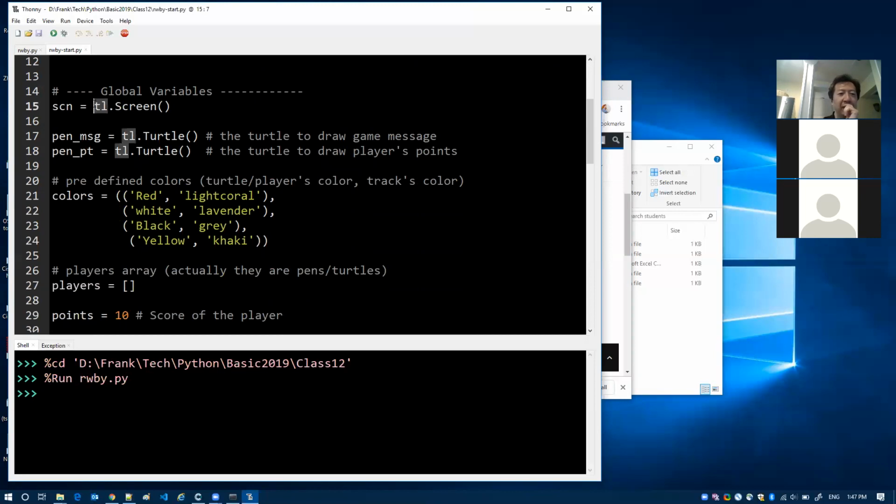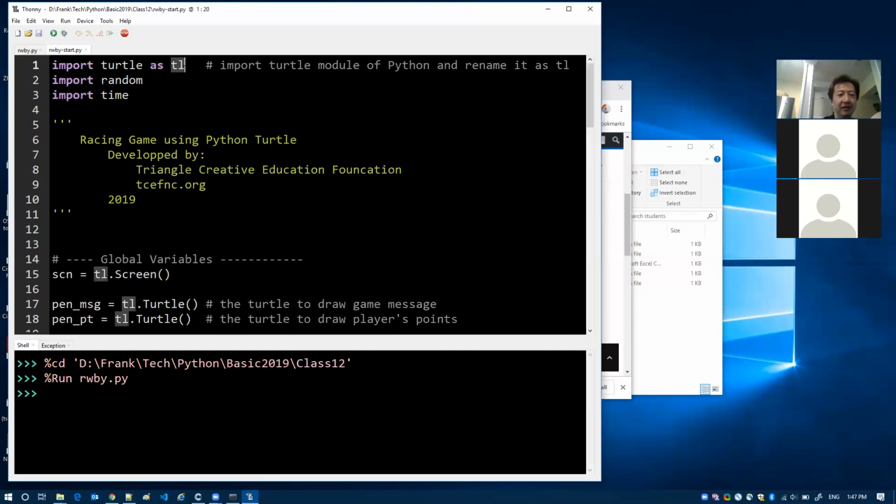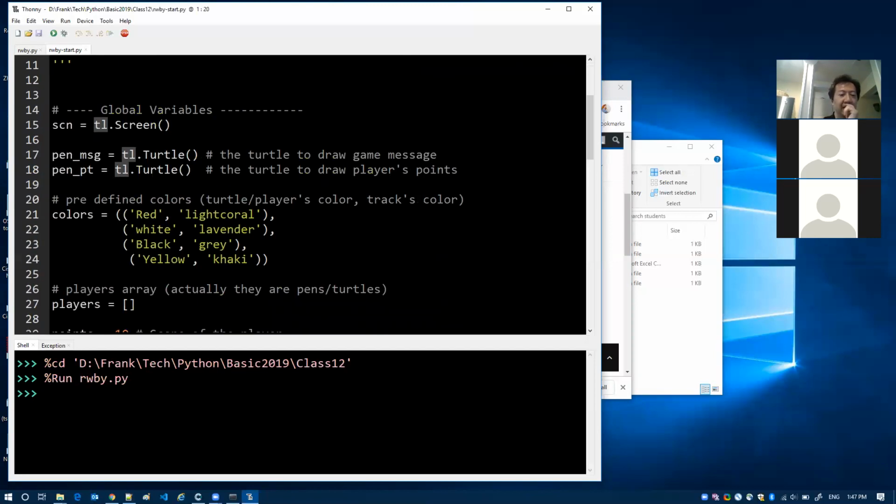And now, whenever you see TL, you just think about the turtle module, okay? Because we named it as turtle. And here is turtle.Screen, which means we are going to have a screen called turtle. So this is just our canvas to draw everything.